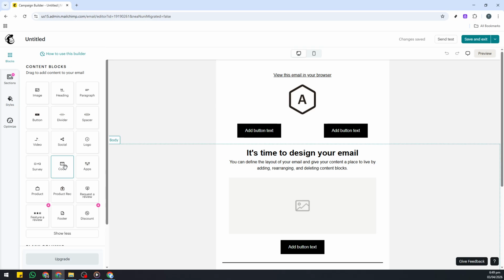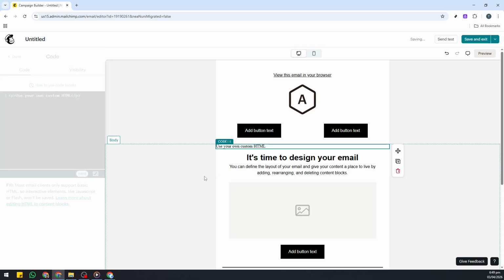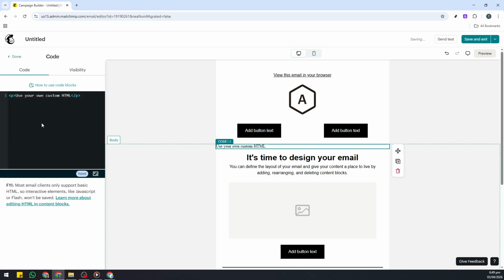Drag the code block into your email where you want the table to appear. Place it between text sections, under a headline, or anywhere it makes logical sense for your content. When you drop it in, the code editor opens. Here's where you'll type or paste your table's HTML.